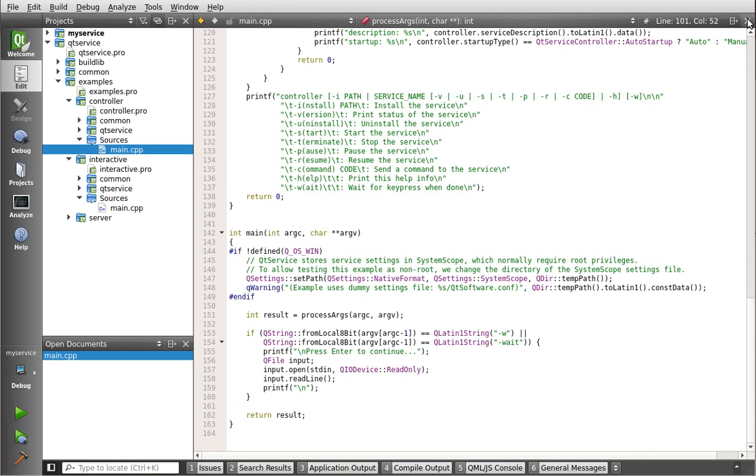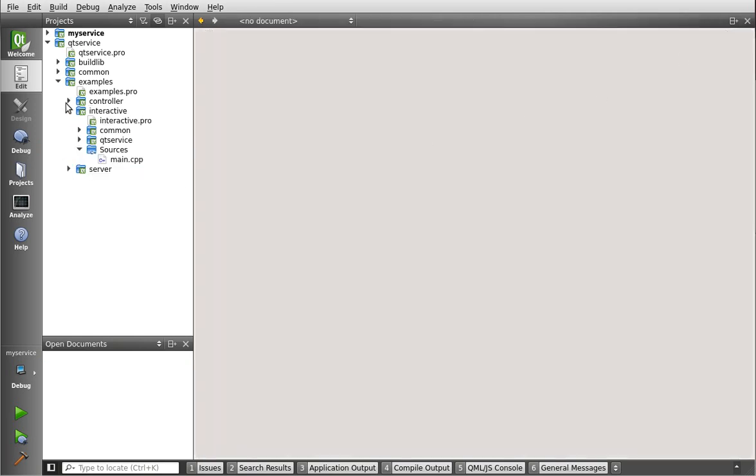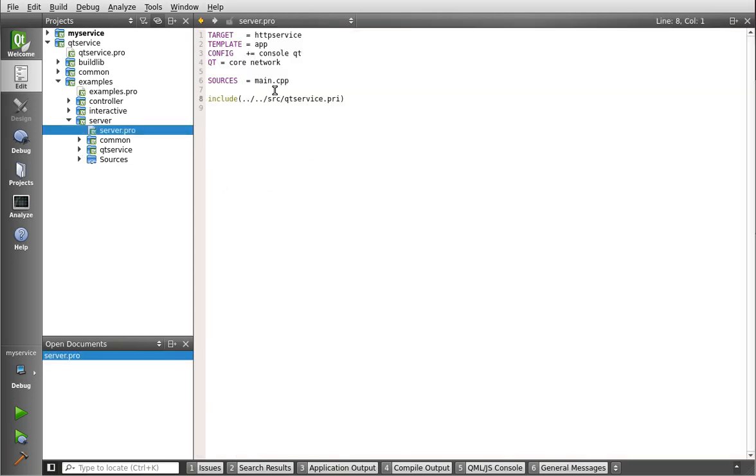And if it feels like I'm whipping through these without explaining them, you're right, I am. We're going to spend a little bit more time on the server. You can see from the project, it's actually a pretty simple little project. It's just including the Qt service project include, which is the source, which is this guy right here.